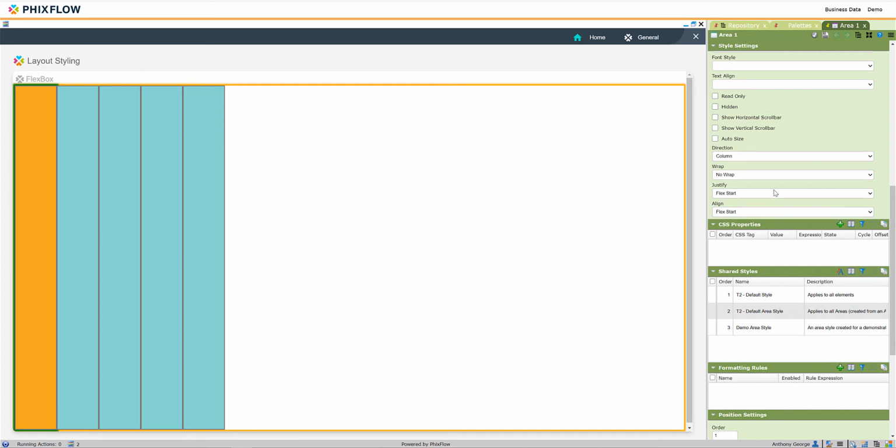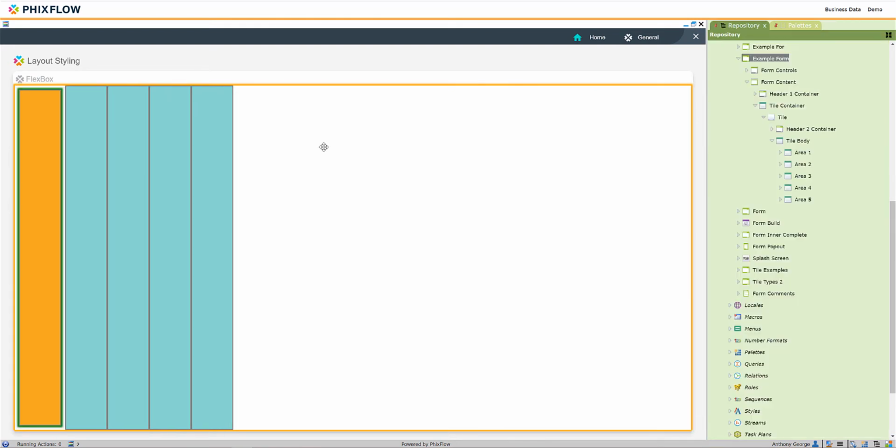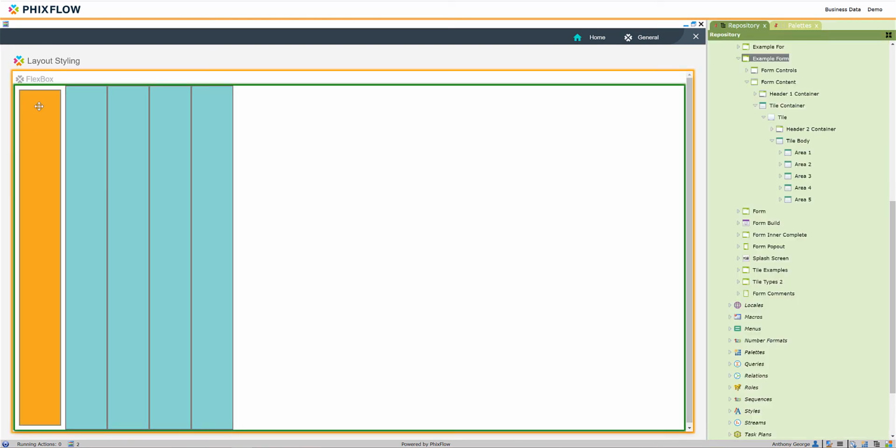Now we have more styles that are available to us, and these can be applied using the CSS properties. Here we can use any CSS tag we like, so for example I'll use margin and apply this to our object. And we'll see here that our object now has a 10 pixel margin.